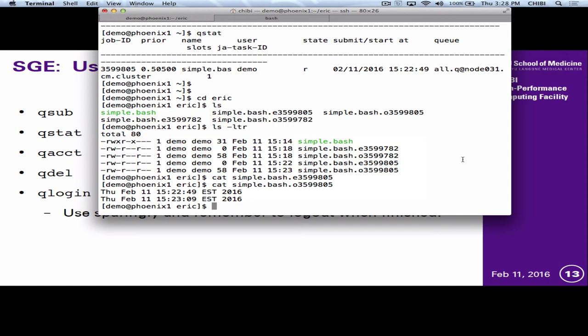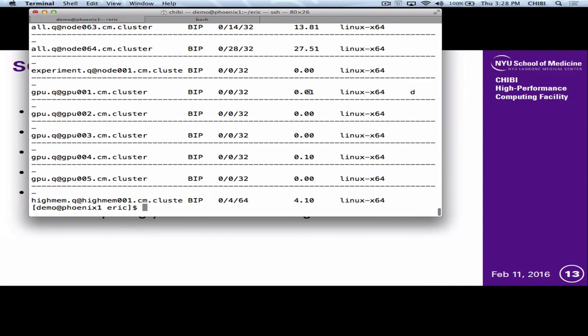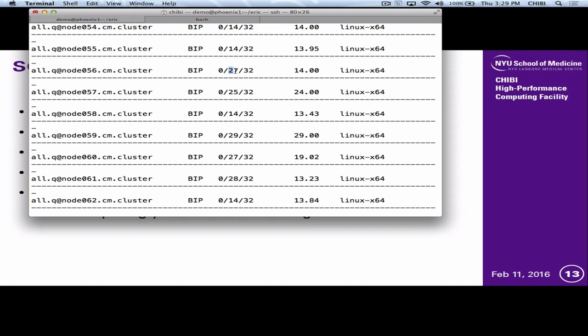qstat, I'm not running anything now. If I say qstat -f, I believe that's the full listing, I can see the state of every node on the cluster. And you can see that each of our nodes has 32 cores or 32 slots for SGE. And on node 56, 27 of them are occupied right now, 27 out of 32. So you can see how busy the cluster is right now.